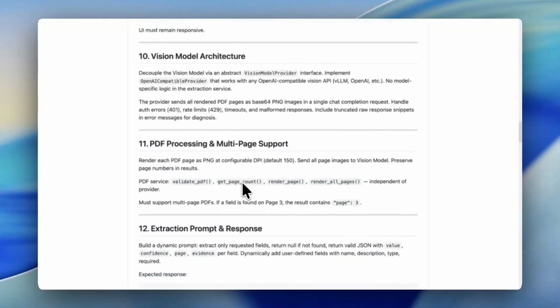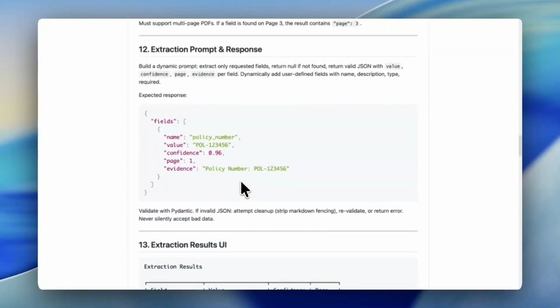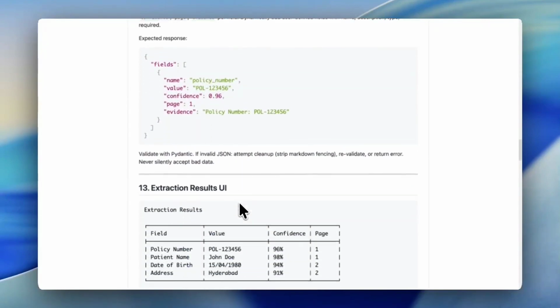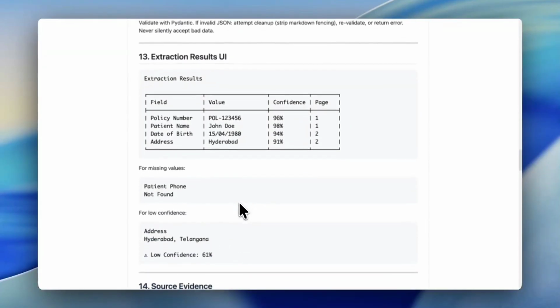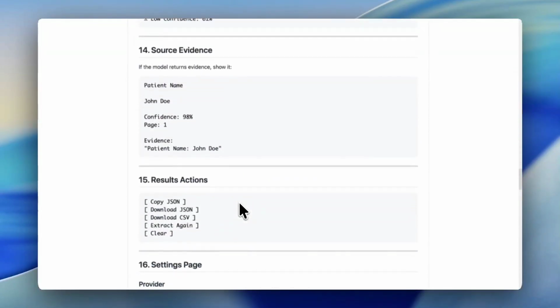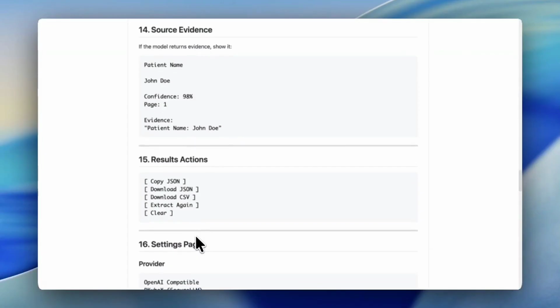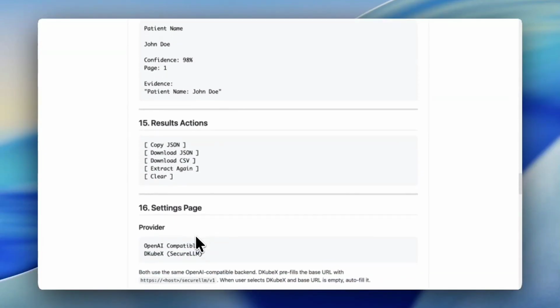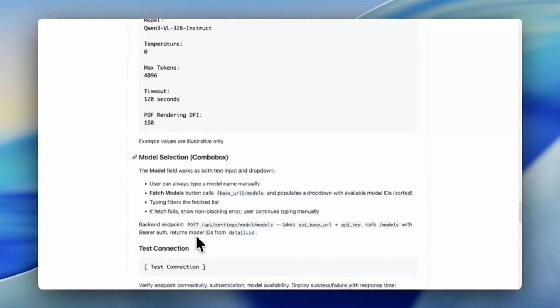Every page is rendered to an image and sent to the model, and page numbers are preserved, so multi-page documents are fully supported. A dynamic prompt asks only for the requested fields, and returns structured JSON with a value, a confidence score, a page, and the supporting evidence for each. Results are shown in a clean table, with low confidence and not found values called out clearly. Where the model provides it, the exact source evidence for each value is shown. Results can be copied, downloaded as JSON or CSV, run again, or cleared.